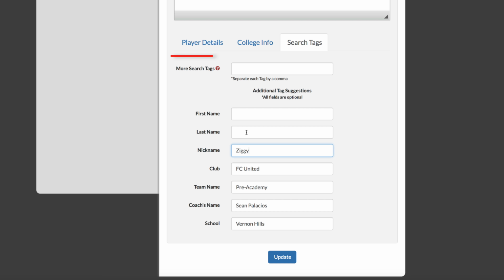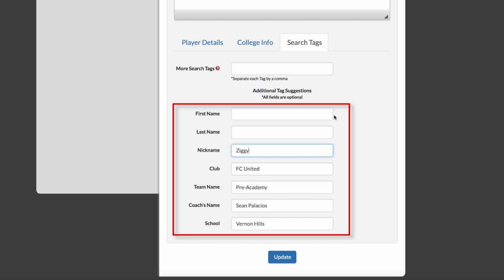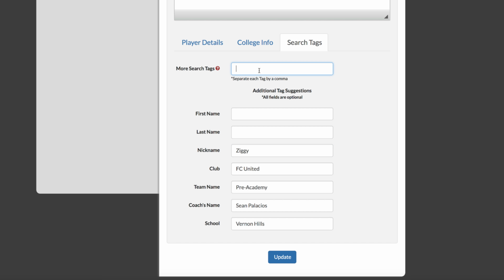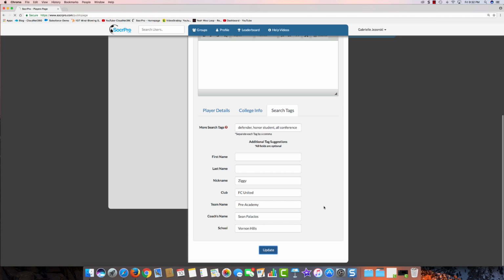Now, whether you add the tags in the search tags here or in the search tags here, it's really the same thing. We added these additional fields just to give you some suggestions of what you might want to add. But if you want to add other things as well, you can just add them and separate them by a comma. And then just hit the update button.